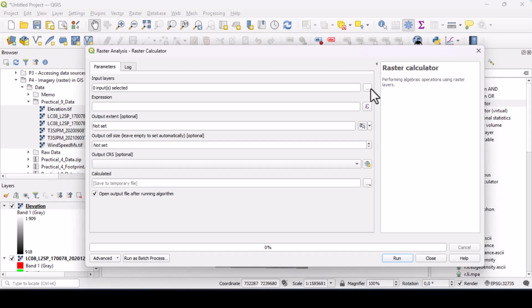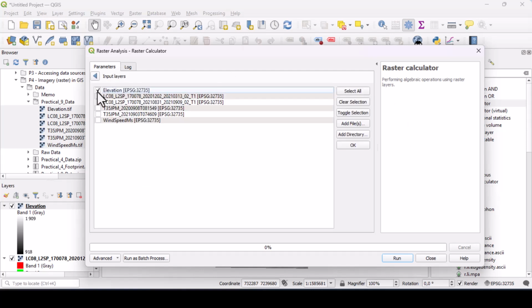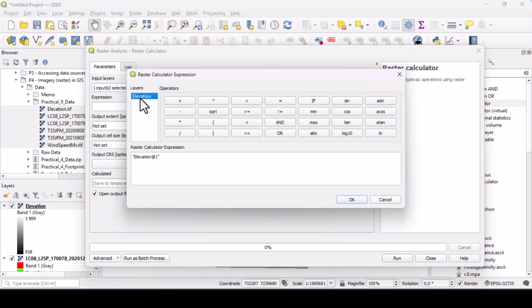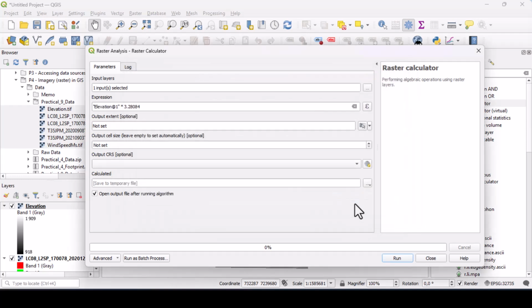The first thing you'll have to do is find your input layer. I'm only interested in my elevation layer at this point. Then I'm going to build my expression. Now, 1 meter is roughly 3.28084 feet. So the calculation would be the input pixel, which stores my values in meters for the elevation layer, and multiply that by 3.28084. I would click on the expression button, double click on the layer I want to use, and then I multiply that by 3.28084, and this will give me my feet calculation.